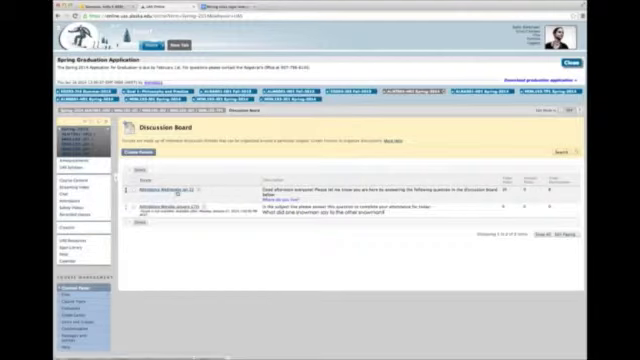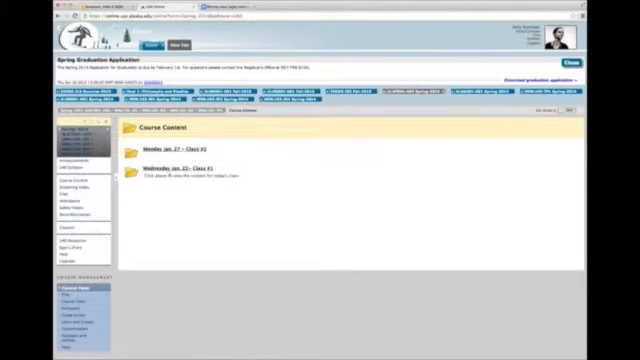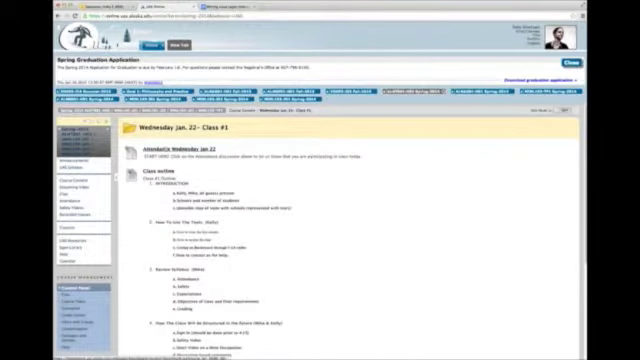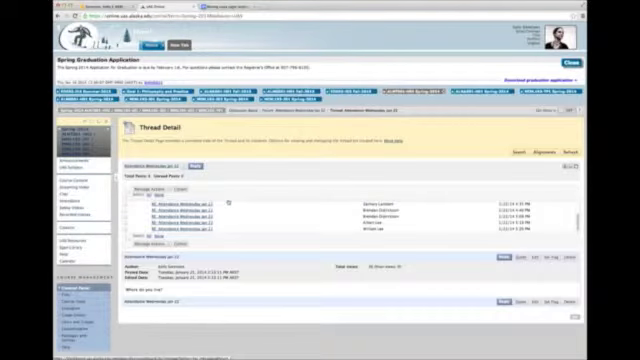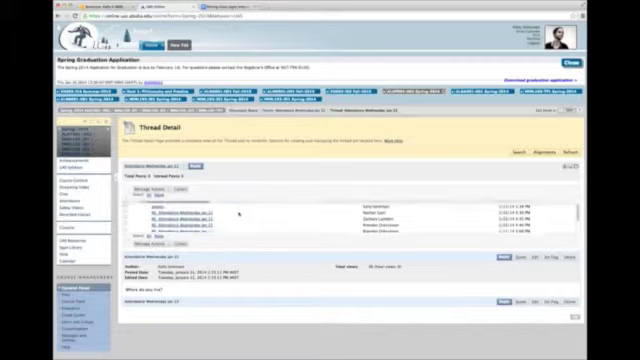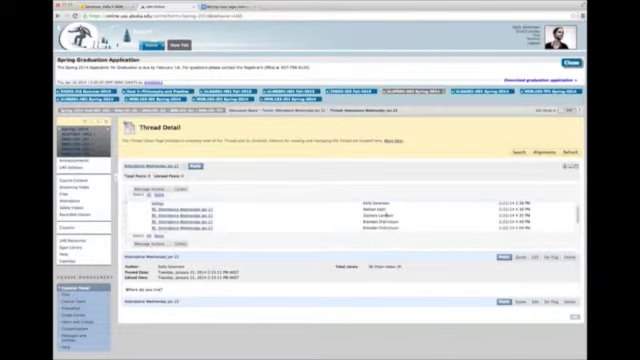So you can see this is attendance for January 27th, and this is attendance for January 22nd. I'll show you the other way to get to it. Through course content, you'd click on whichever class you're taking attendance for. Let's say it's for Wednesday, and then go ahead and click on that link, attendance for Wednesday. And there you have the attendance discussion board. A couple more simple steps here in order to mark that you are here. You will click on where it says attendance, Wednesday, January 22nd, or whatever date it is, and you'll see that there are a number of people that did their attendance on Wednesday.